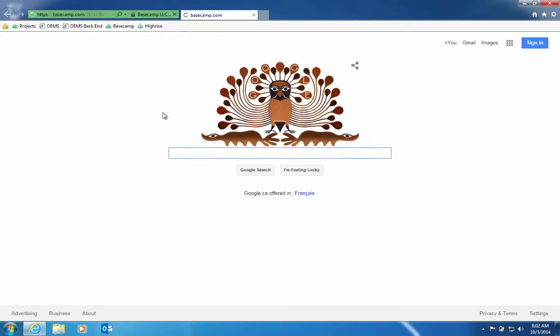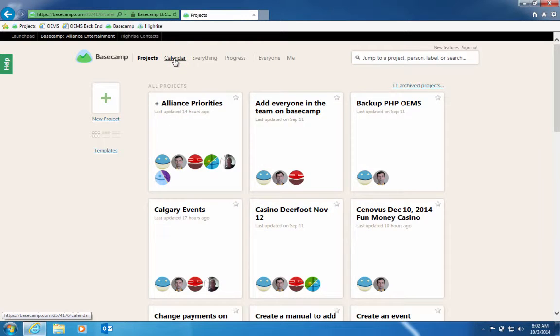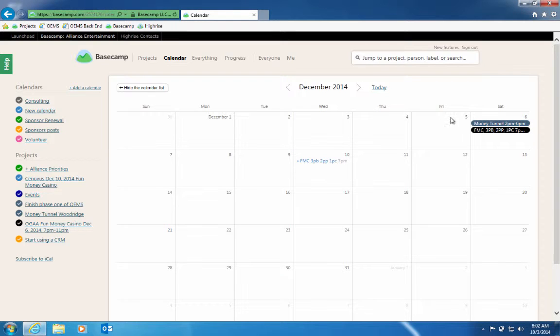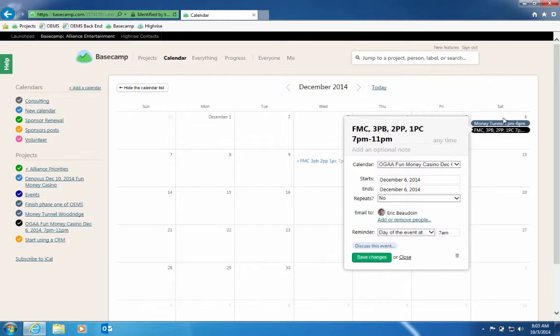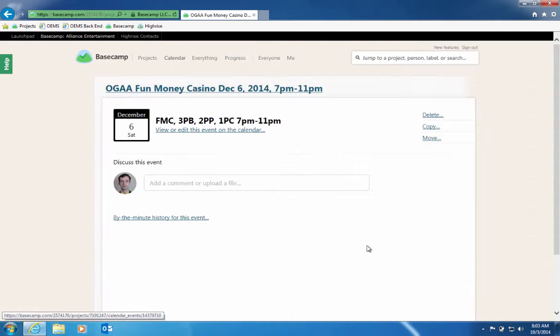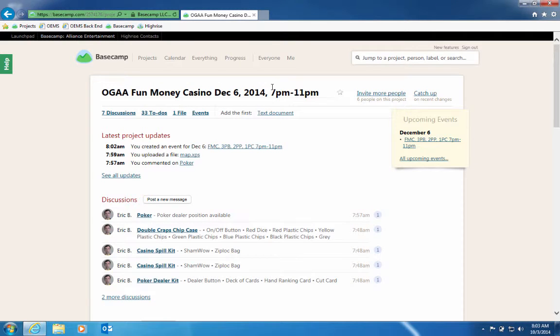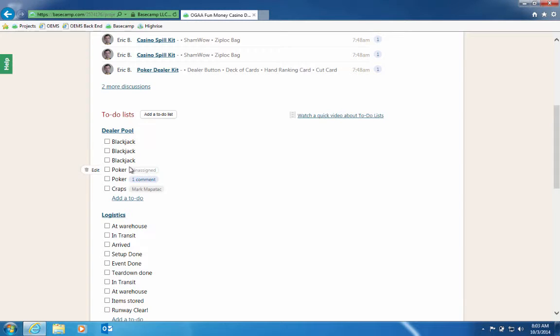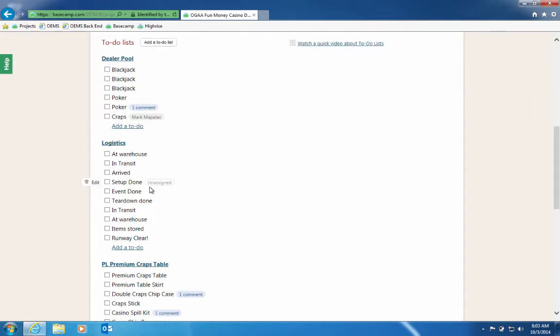I go on Basecamp. I go on my calendar, and then I go to today's date, which would be like Friday or Saturday, and then I click on this event. It doesn't bring me directly to the event. I have to click discuss this event, and then after that I can click on the event here, and now I'm on the event. So now if I scroll down, I'll see the to-do list. There's the dealer pool, and everything that I'm doing right now can be done on your phone or on a tablet.